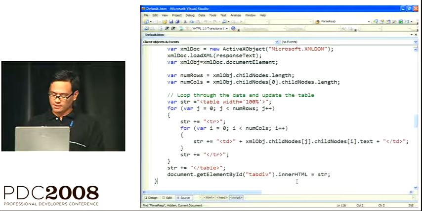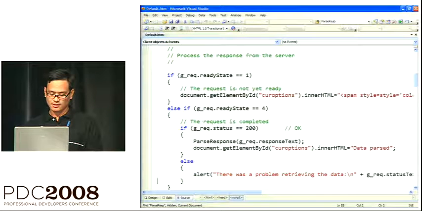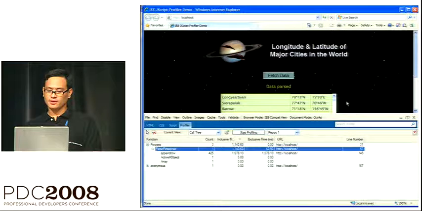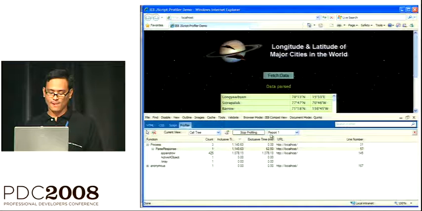So let us change our application to use this function. This is the place from where this function is called. So I'll change this to parse response 2. I'll now save the file. We'll bring up Internet Explorer again. I'll reload the page. Now I click on Start Profiling again. Click on this Fetch Data button. Now I click on Stop Profiling.